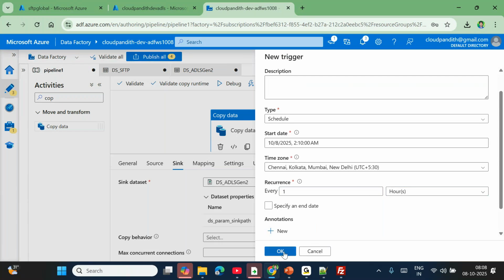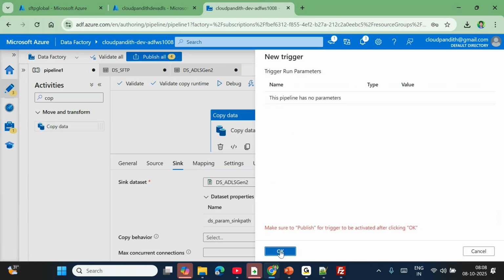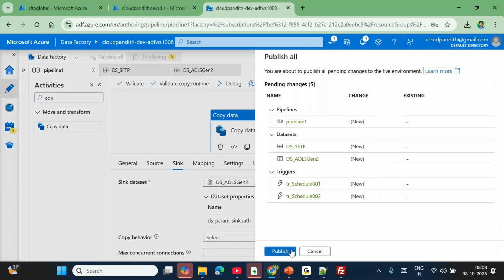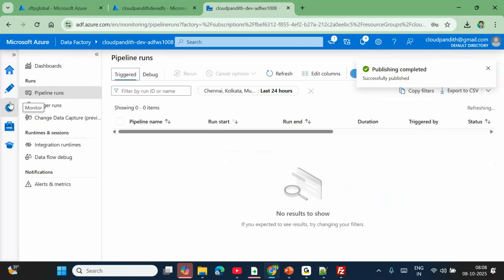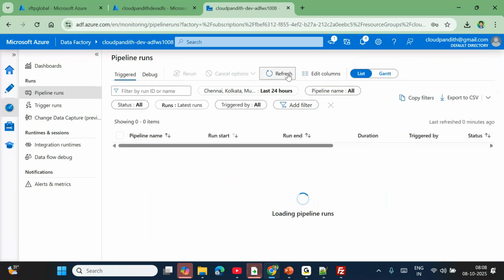Understood? With this, click OK. Every hour trigger, you understood? Click OK. Now I am publishing all these things. With triggers, you have to be very careful. If you create a trigger and leave it, it will charge you a lot because pipelines are continuously going to run, right?